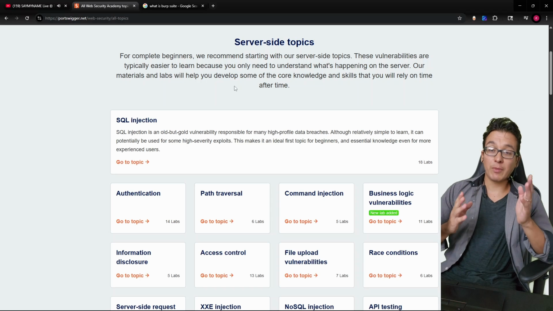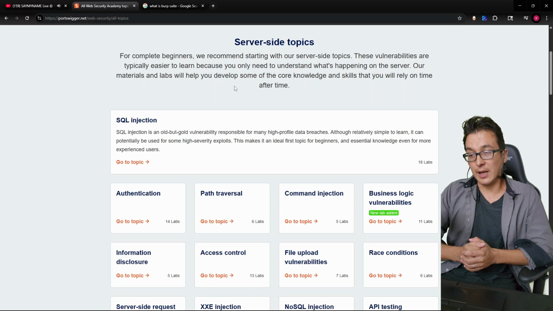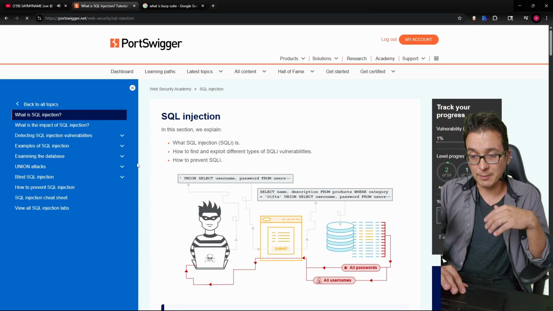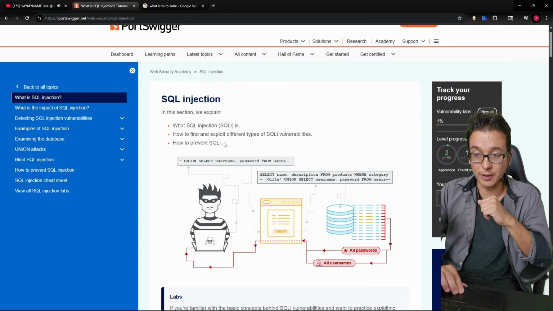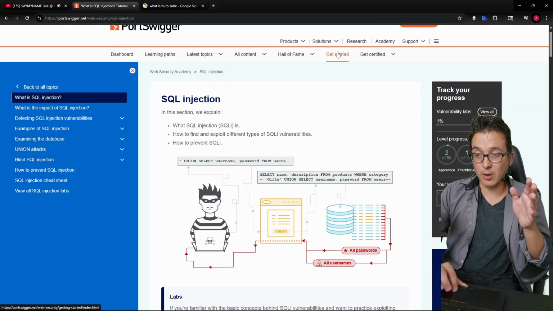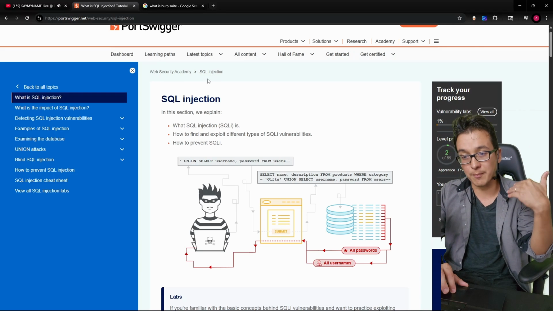So the fact that PortSwigger is here just providing the labs and the education for free is a huge win for you. I'm just going to go ahead and walk through it with you so you can have an understanding as to which approach may be right for you. So the first approach is going into the all topics. Click on the first one, just go through top to bottom.